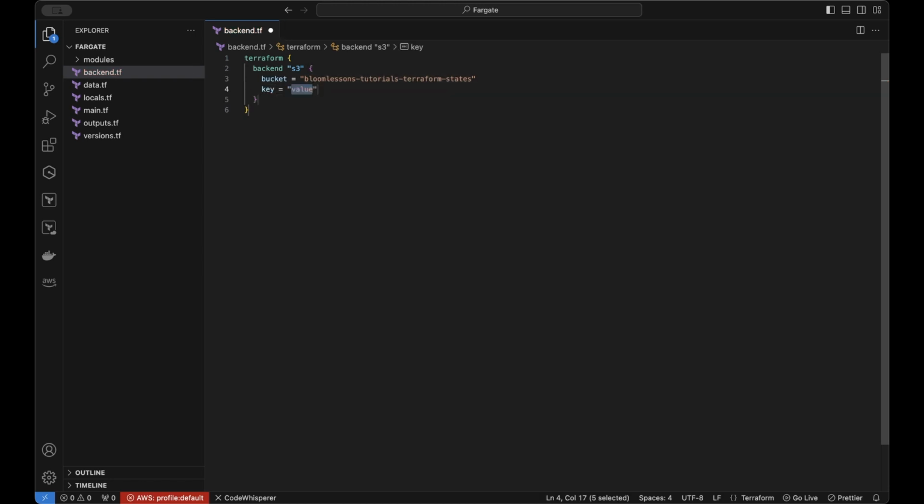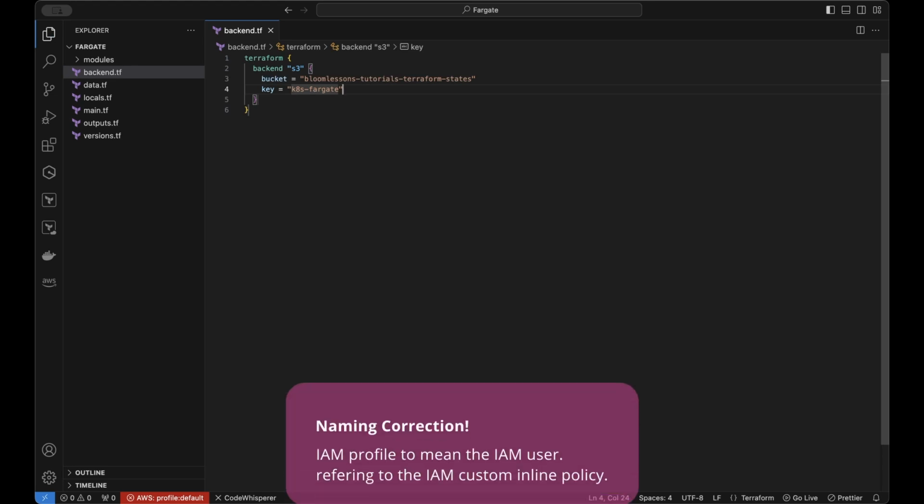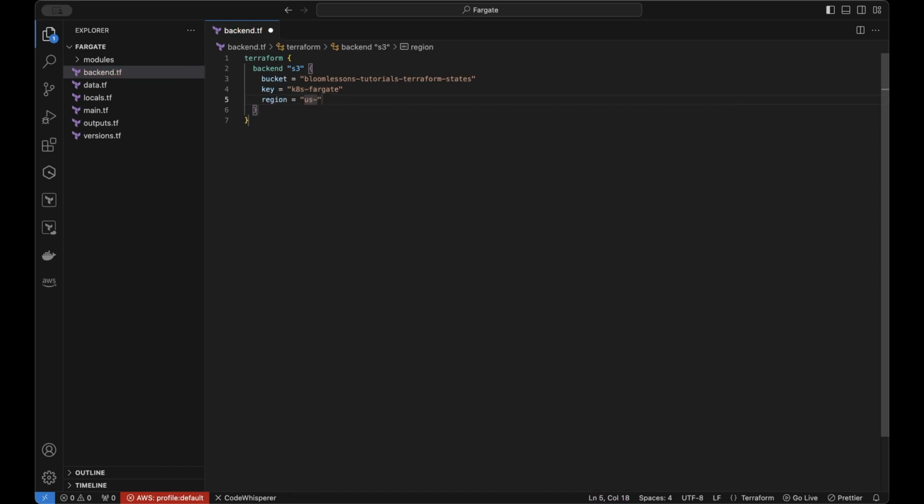So when you open this bucket, the state file will be using this name, the same name as the one we used on our IAM profile. So this is the name we used on our IAM profile to restrict access. Then we need also to specify the region. For my case, I'm using US West 2. Yeah, with that, we are done with setting up the backend.